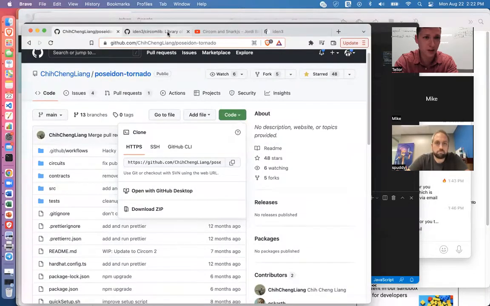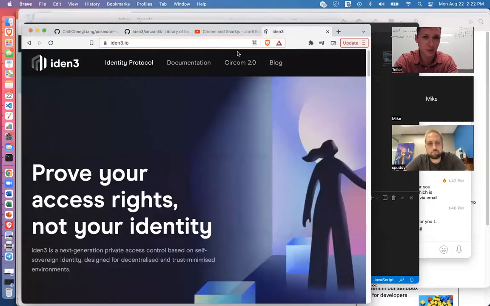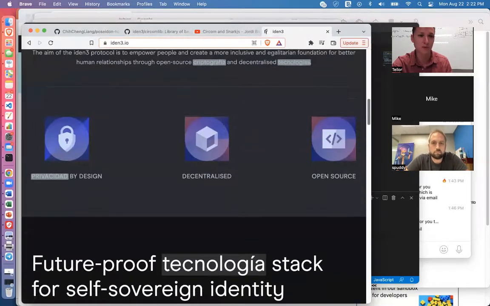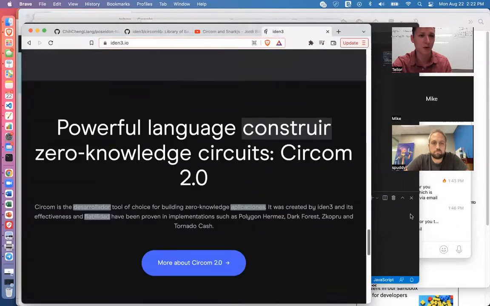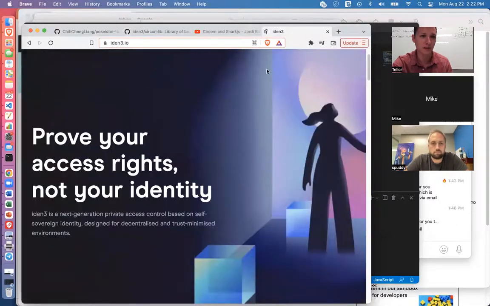So over here, this is the group that makes all the Circom stuff. This is IDEN3. I think they're EF grantees, so the Ethereum Foundation supports them. And they do all of the Snark.js libraries. They do anything you're doing with zero knowledge proofs. They're probably behind it in a lot of ways. I'll link to their website.